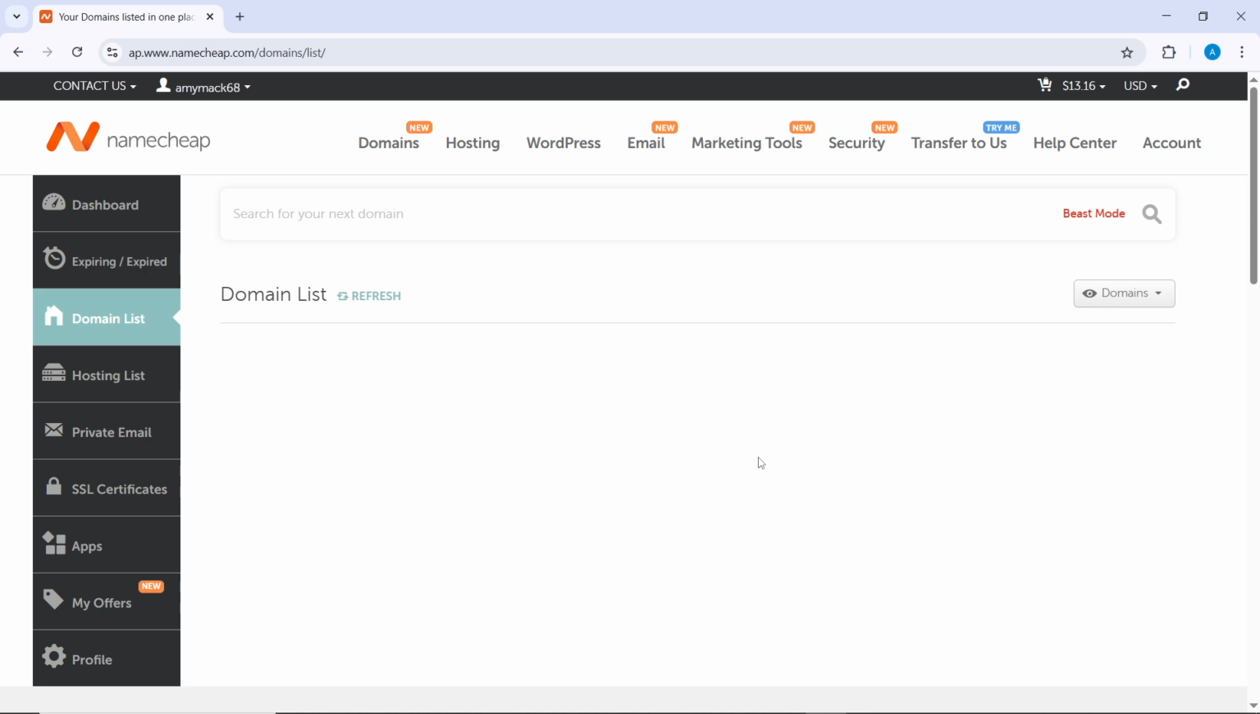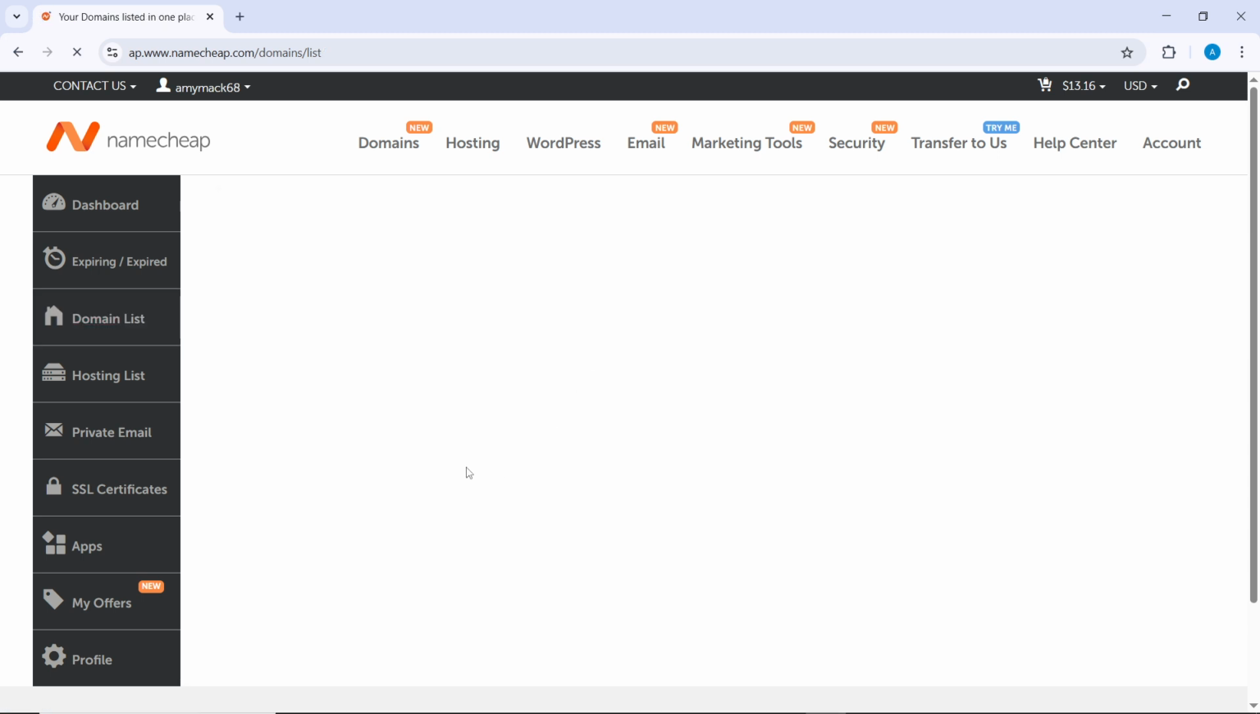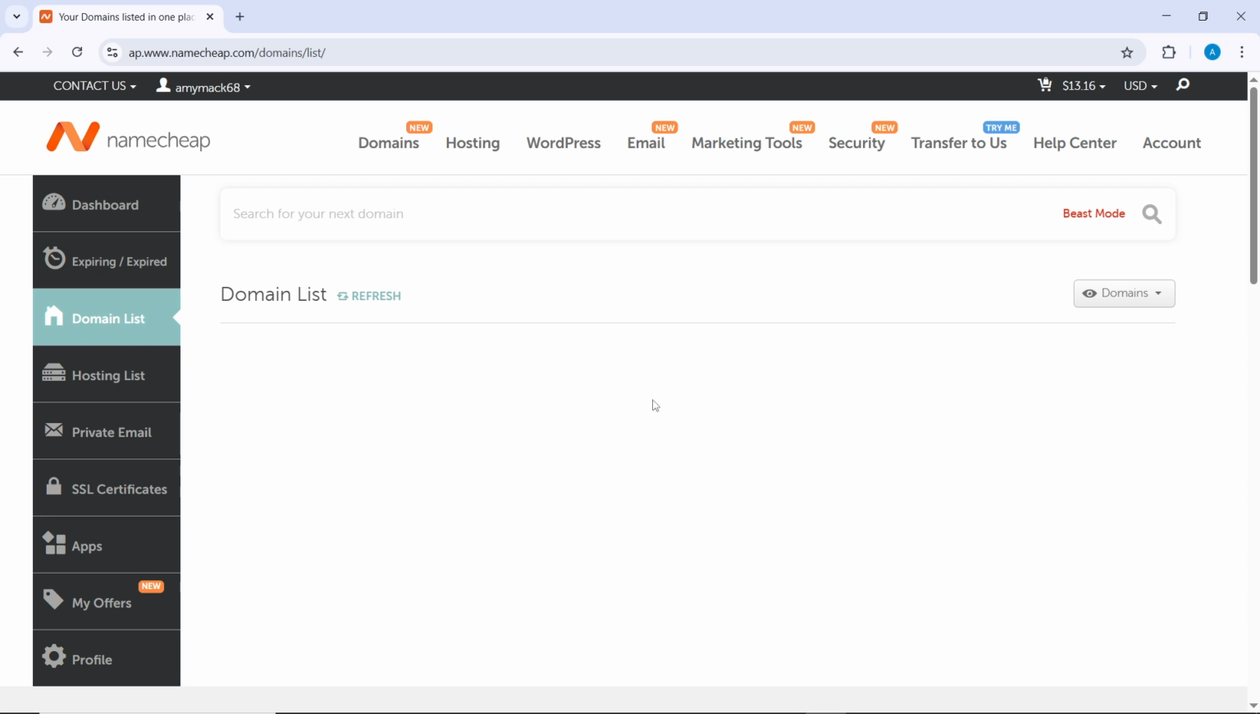Start by visiting www.namecheap.com and logging into your account using your credentials. So once you're logged in, navigate to the left-hand sidebar where you have all of these options. Then go ahead and click on domain list to view all your registered domains. I don't have a domain registered, so there's literally nothing to show. But if you do, you will find all your registered domains here.